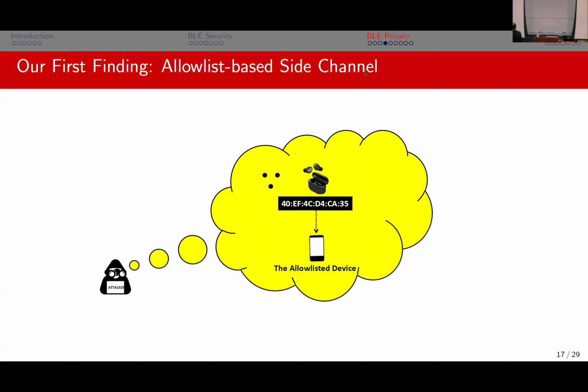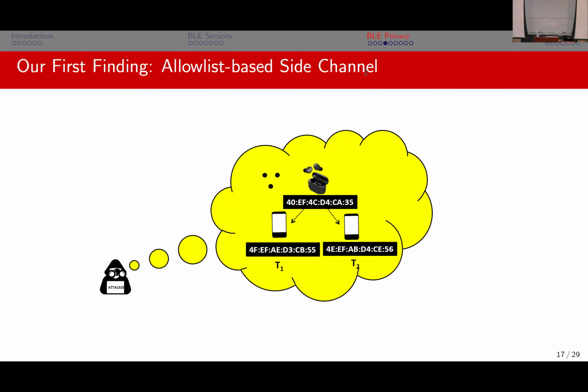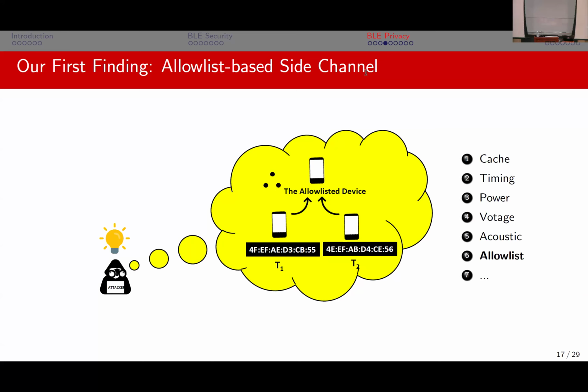So this is what we found: this allow list is actually a side channel, based on how they communicate, because of this kind of exclusive-use communication pattern. And similar to many other side channels people have discovered, you can use a lot of things to break them. So here we say this is also interesting and can be used as a side channel.